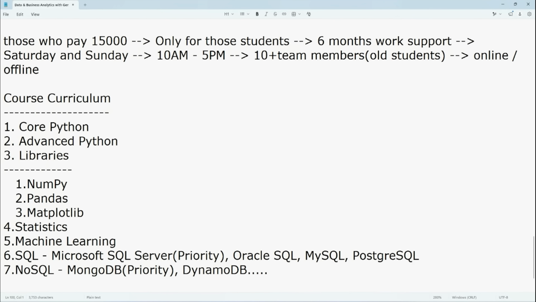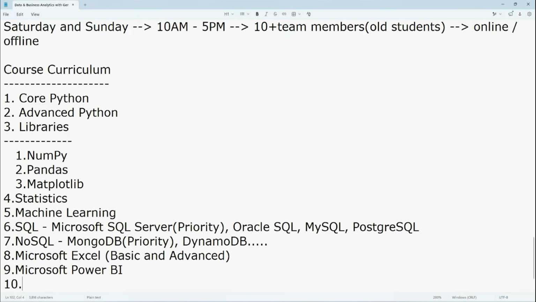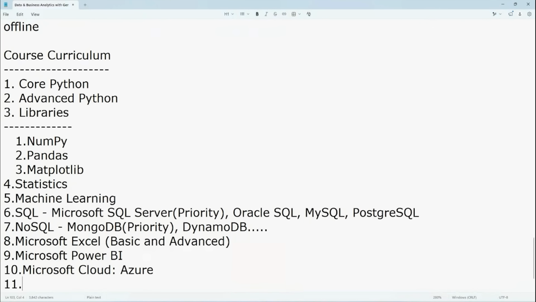Next you are going to have Microsoft Excel. Here we are going to cover both basic and advanced. Then after this, Microsoft Power BI. Next, Microsoft Cloud. And next, Microsoft Power Automate.